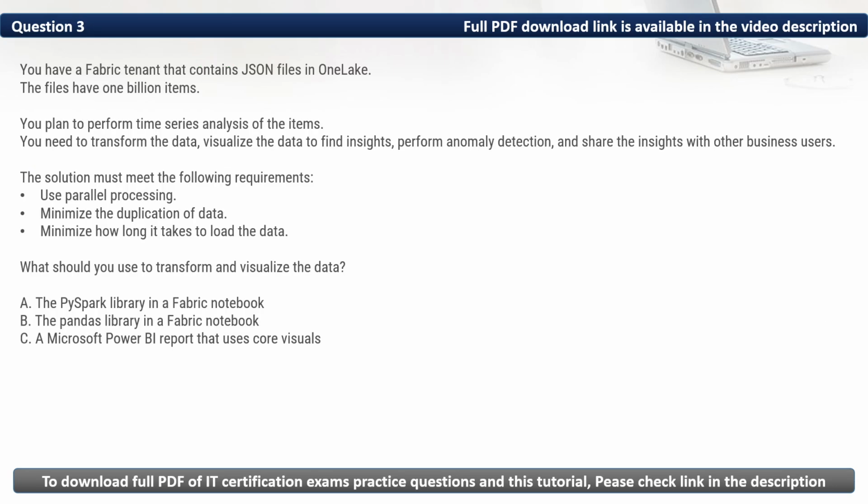Question 3. You have a Fabric tenant that contains JSON files in OneLake. The files have 1 billion items. You plan to perform time series analysis of the items. You need to transform the data, visualize the data to find insights, perform anomaly detection, and share the insights with the other business users. The solution must meet the following requirements: use parallel processing, minimize the duplication of data, minimize how long it takes to load the data. What should you use to transform and visualize the data?